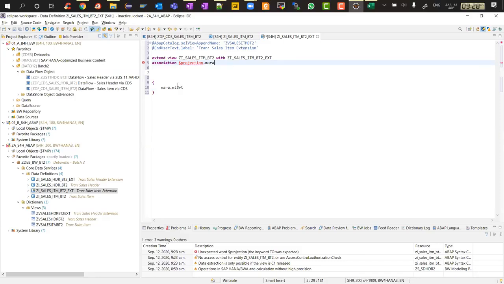Association as M. Okay, as M. Then that's it. Should I activate? Let's try to activate. See, first of all, it's showing an error. It's saying unexpected word dollar projection. The keyword to was expected.